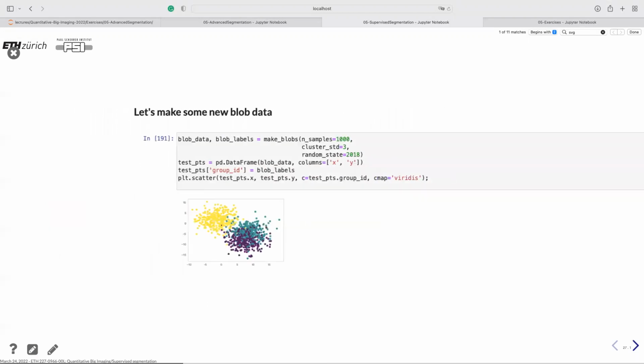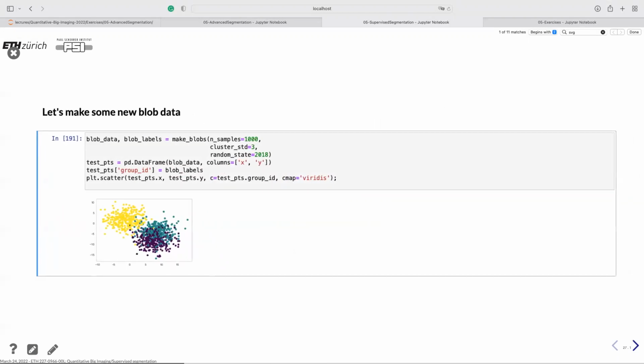So again, we have three overlapping blobs. They are pretty noisy. You can see that there is very much overlap between the green and the purple one. And the yellow one is not so much overlapping. So that would probably be easier to handle.